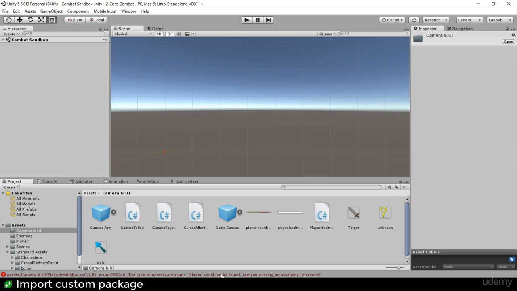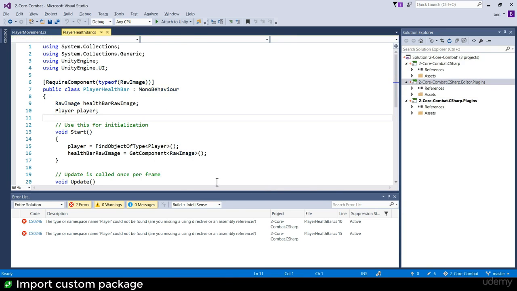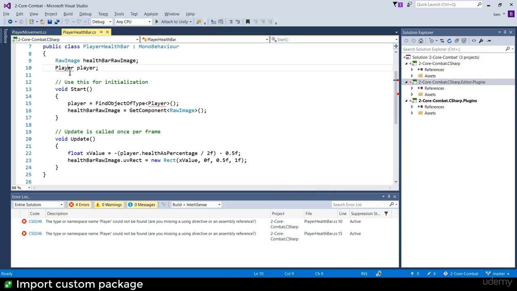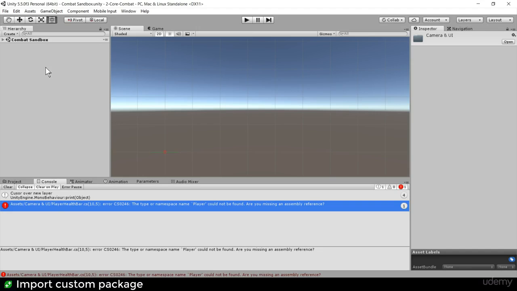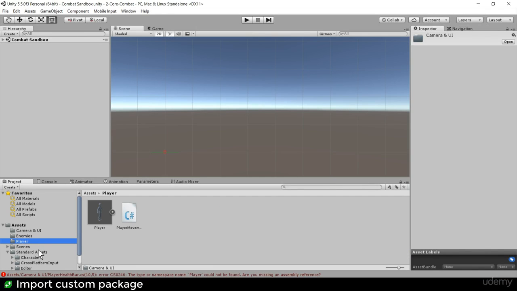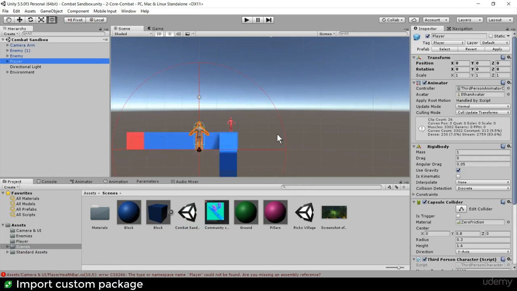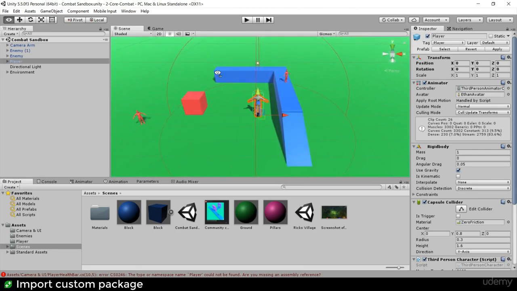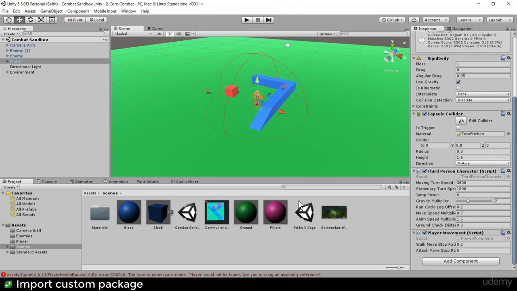It's going to say type or namespace player cannot be found. So let's take a look where the error is. Well, it's because it doesn't understand this type player, because there is no player in the game at the moment. So let's go fix that up. I'm going to go to my scene, my combat scene. Going to go look at the player, get out of 2D mode, and then the player has no player script on it.